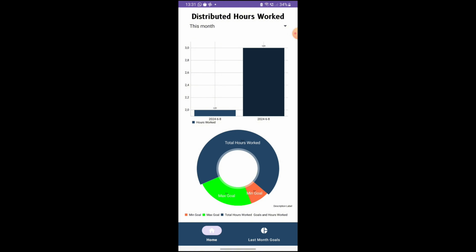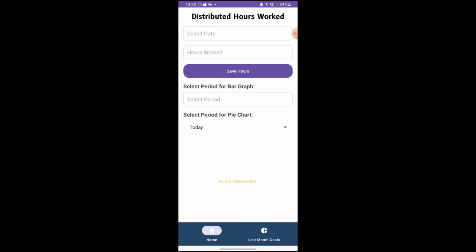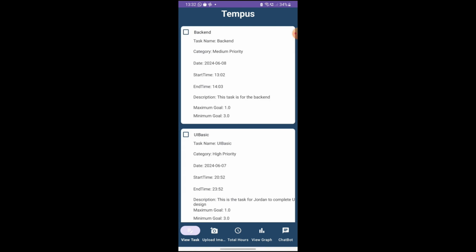You can also see how well you did with last month's goals. If you navigate here, you can see we worked for a total of 30 hours last month, but our maximum goal was 9 hours, and our minimum goal was 3 hours. Since we exceeded it, it displays a message saying you have exceeded your max goal for last month. If we didn't exceed the goals, it would display another message. And you can use the navigation drawer to go back and navigate throughout the whole application.